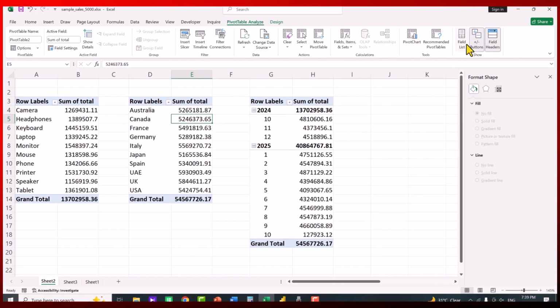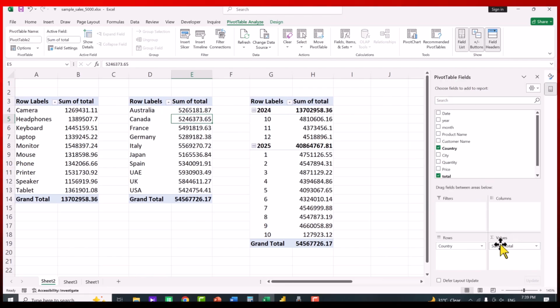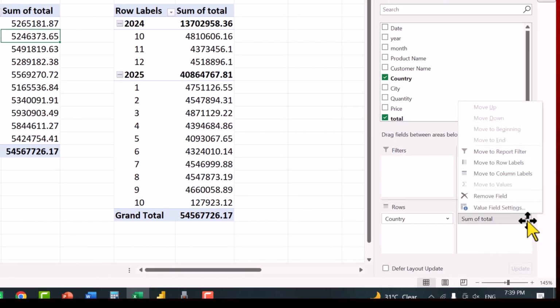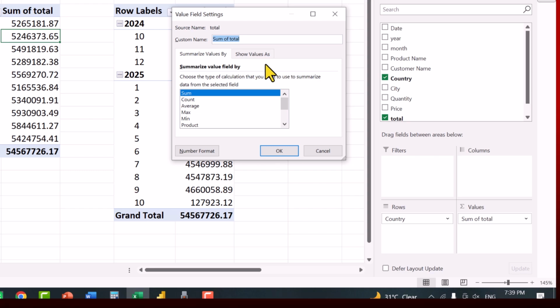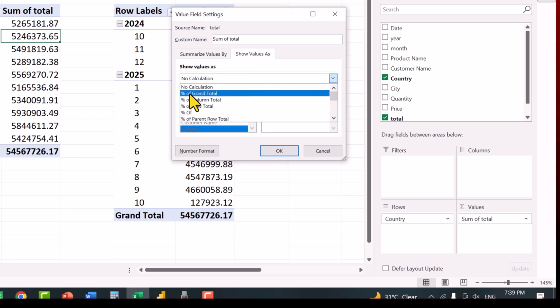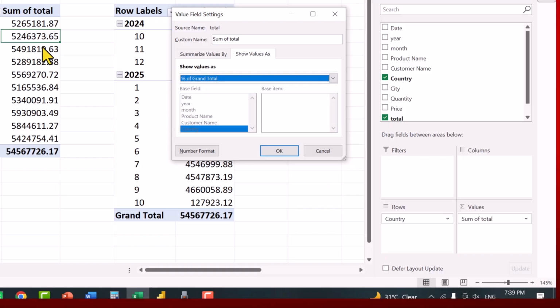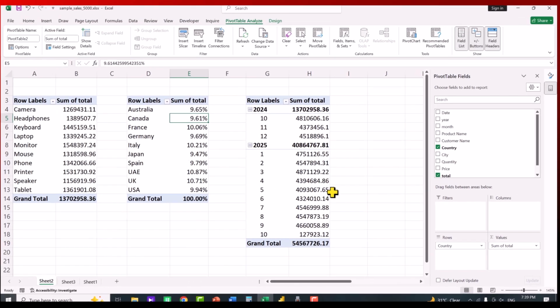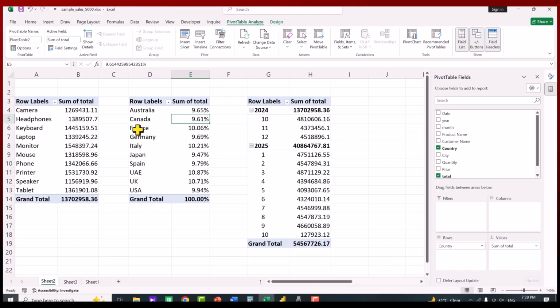I can also click on the Pivot Table Analyze section and bring up the field list here. Here we have the value, meaning we have the sales amounts. I click here and go to the Value Field List Settings section. In the Show Values As section, I can also specify to display the percentage of the grand total for the entire column, and then I will click OK. Now, it's clearly showing here that Australia, as a country, accounts for a significant 9.68% of the total sales generated.